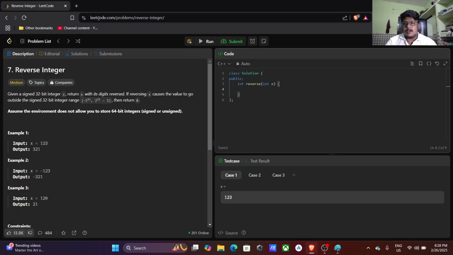Okay, this was something I was searching on, and today we'll be solving LeetCode 7, Reverse Integer. It's a medium level question, and this is the first time that I'm trying a medium level question on my channel.